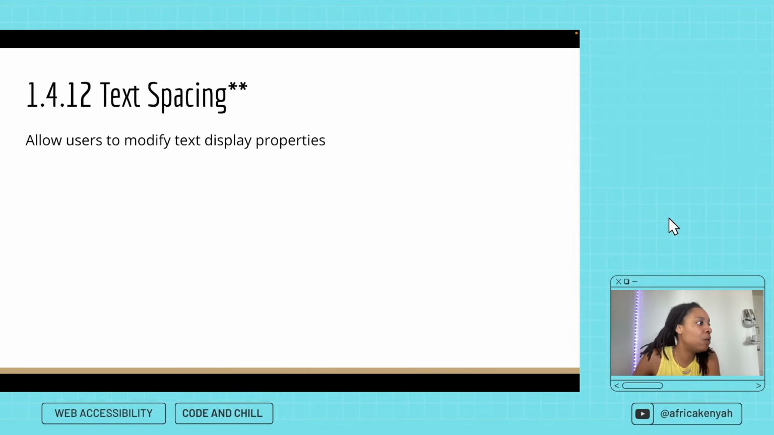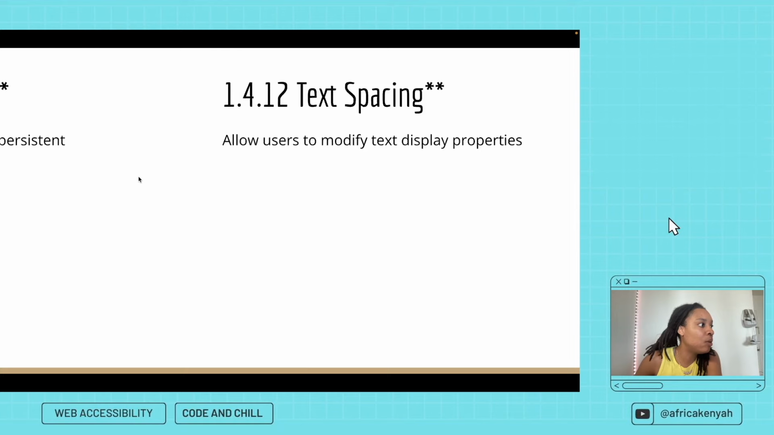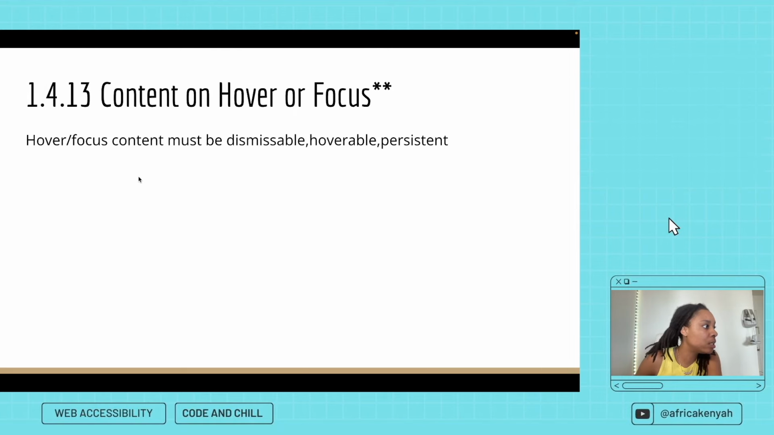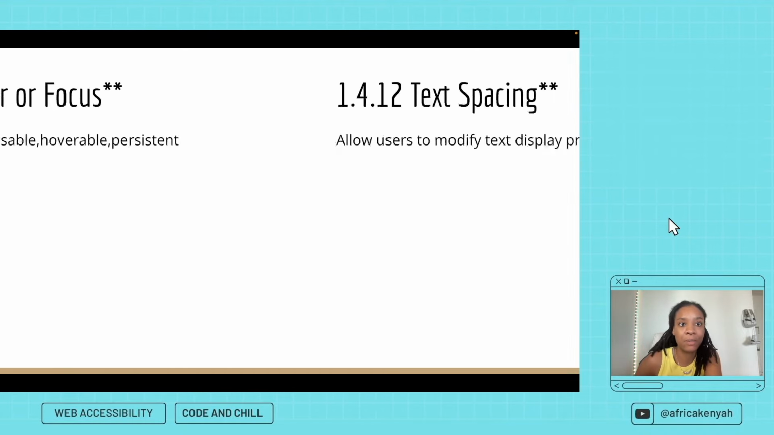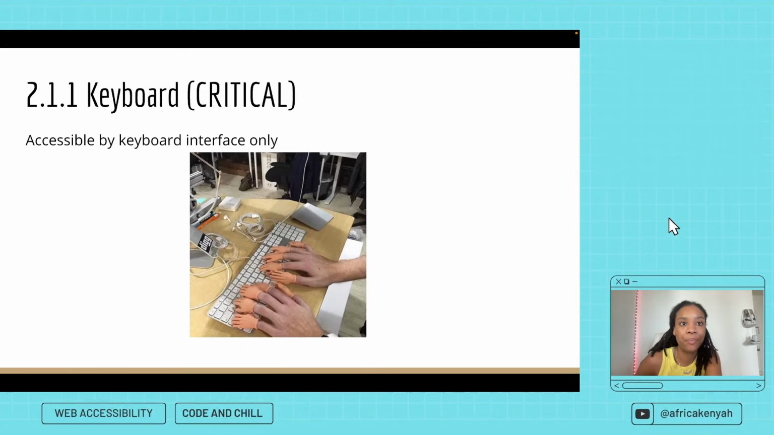But Graham said 1.4.12 is about line height. So the minimum should be 1.5 and 1. Okay, so it's about line height and spacing of paragraphs. All right, cool. So specifically line height and spacing of paragraphs. We love it. Appreciate it.